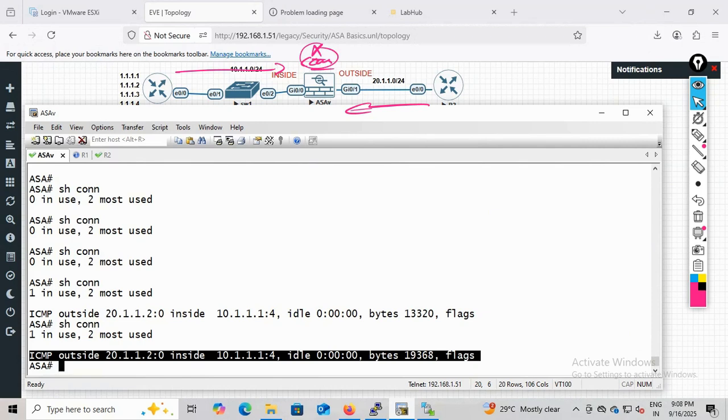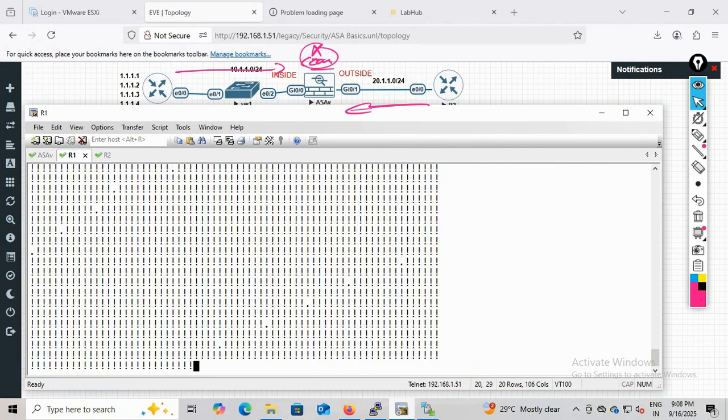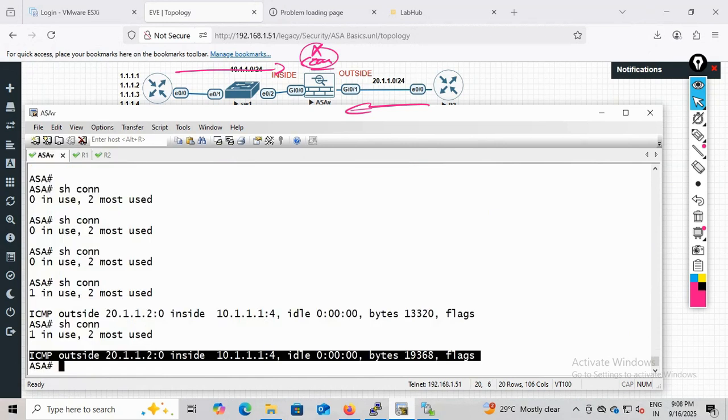Can you just go back a little on the ICMP traffic? What do you mean? The inspection of the ICMP traffic, the policy you created. The policy. Okay, let me show you the policy.